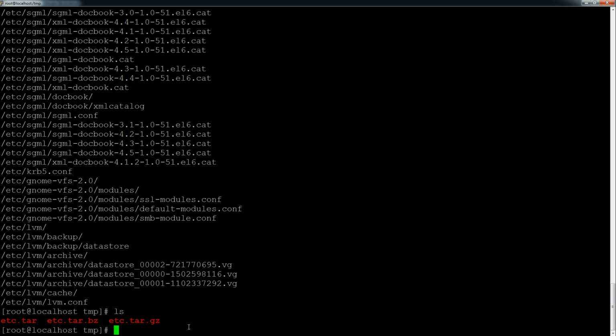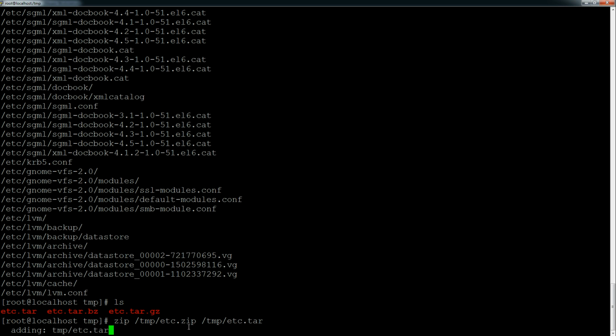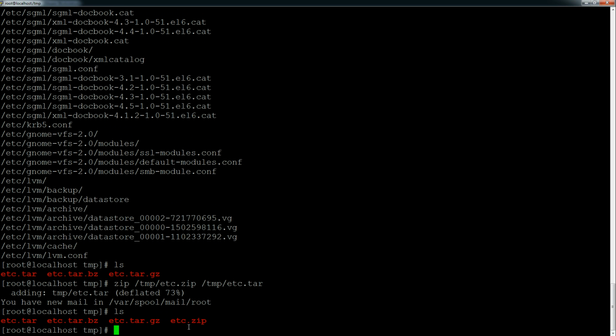Now there's a third option to compress an archive with the zip command. This is a separate command with its own different options and idiosyncrasies. However, it's great if you need to recover files and all you have is a Windows machine. So, let's see, etc.zip. This is actually reversed: etc.zip, then etc.tar. So go ahead and enter. So now we have an etc.zip as well.